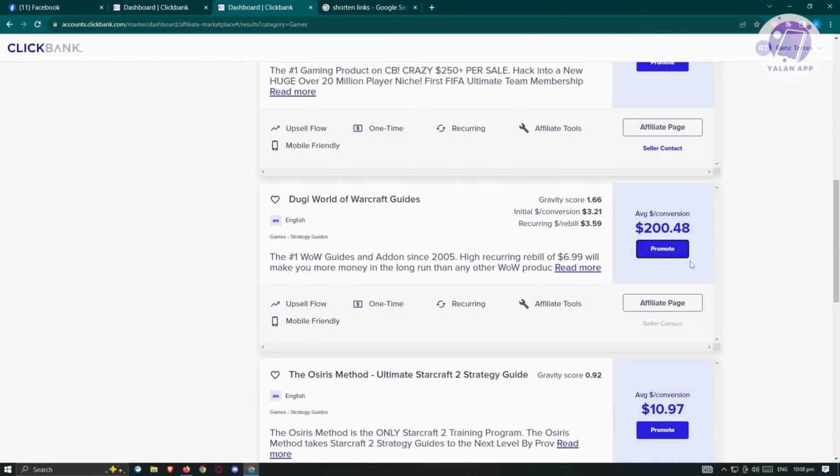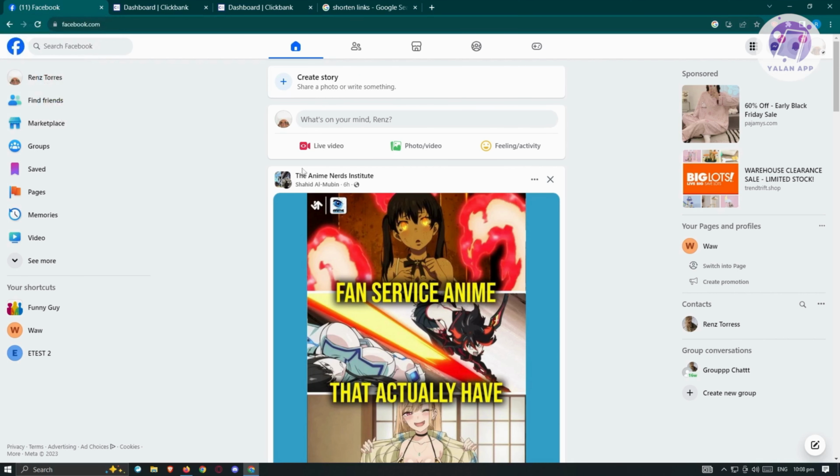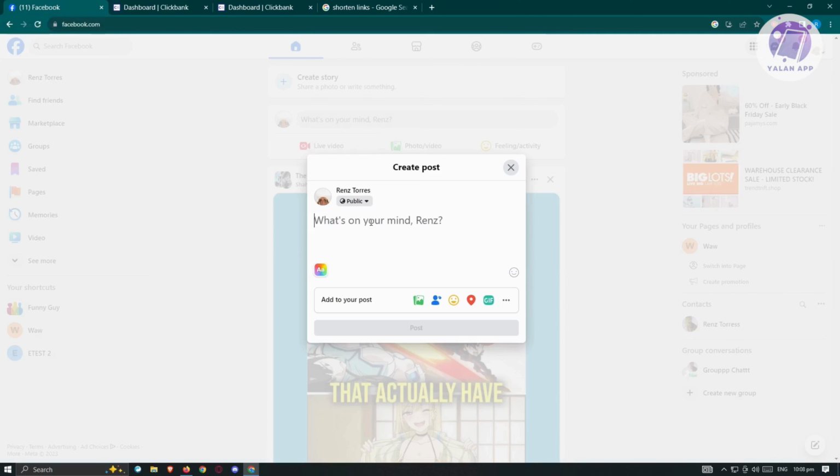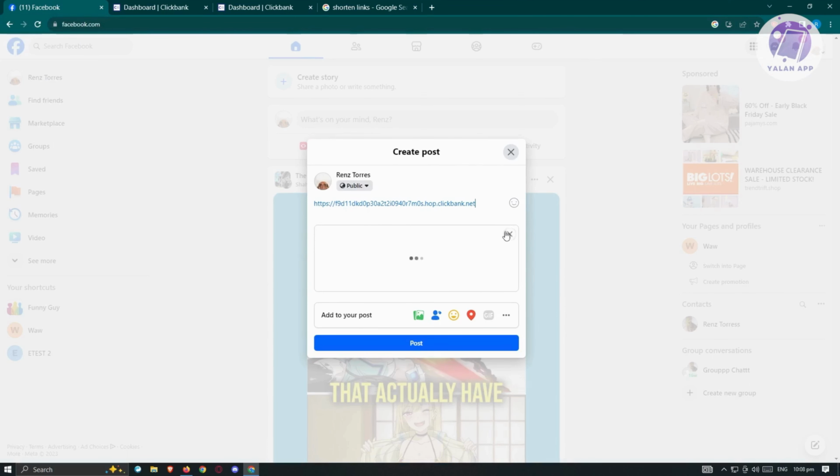Now we could go ahead and share this to different Facebook groups. But as you can see, the link that I copied is very long, and we don't want to make it look like spam. For example, I'm going to type it in here, and the link is very long and we don't want that. So we need to shorten this one.